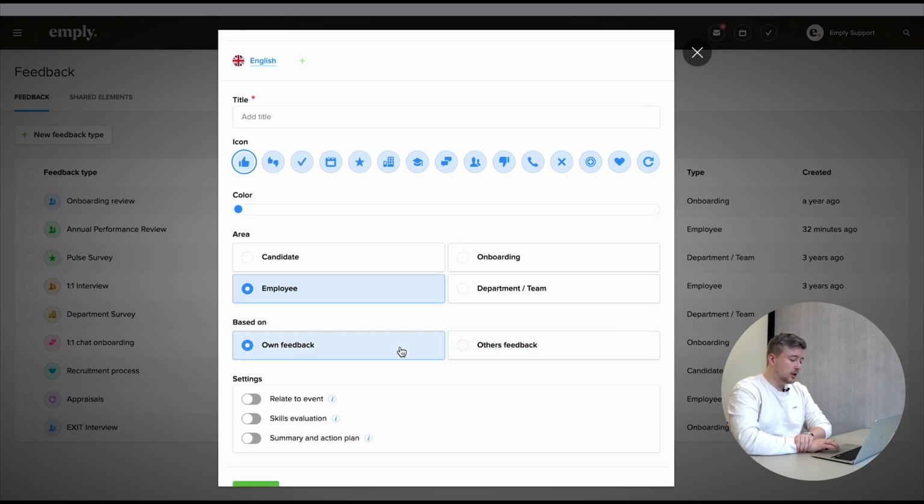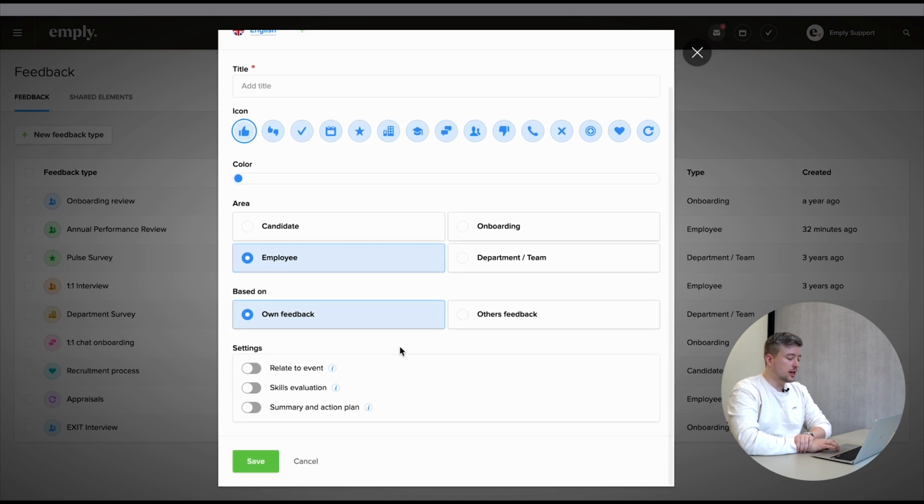Now, when you have this set up, you also have an additional option to choose from in the settings department. If you decide to put on the relate to event setting, you are able to intertwine it with inviting the specific individual to an event in which you cover this, sort of an interview almost. You have the skills evaluation.